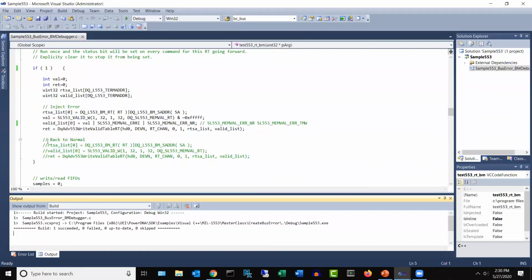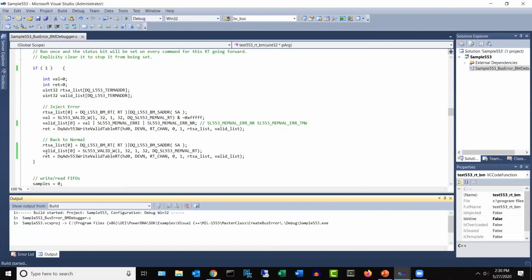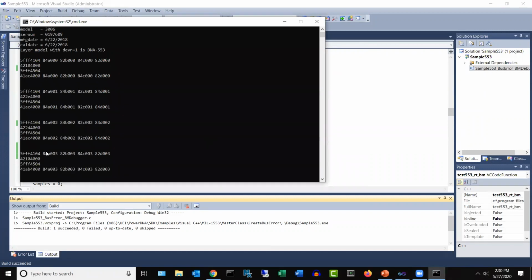But let's show you that you can reset the system to its defaults at runtime. You don't have to restart. And there we have it. We put the system back in normal operation mode.